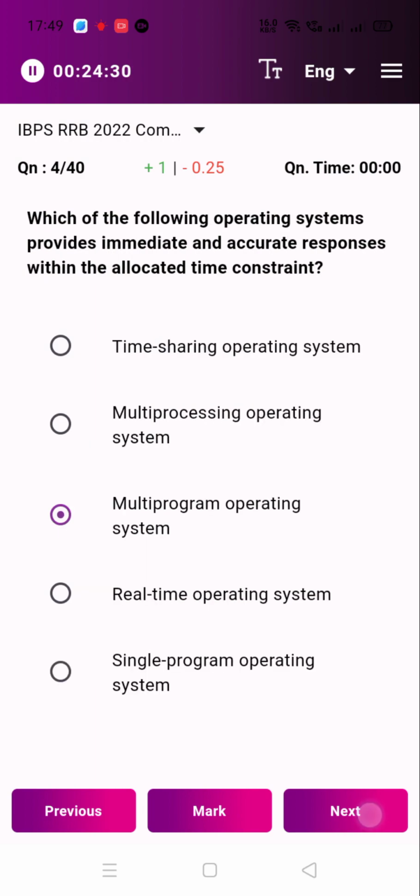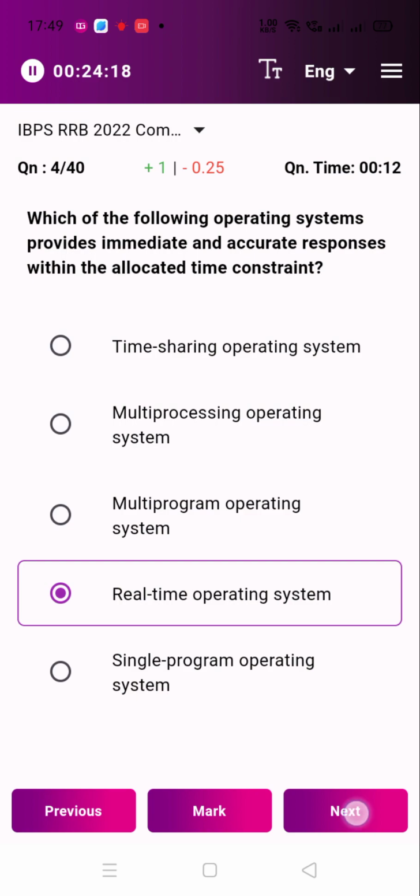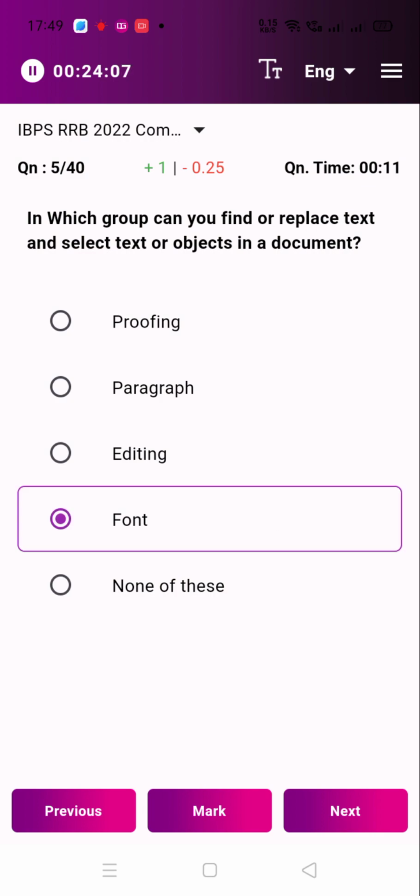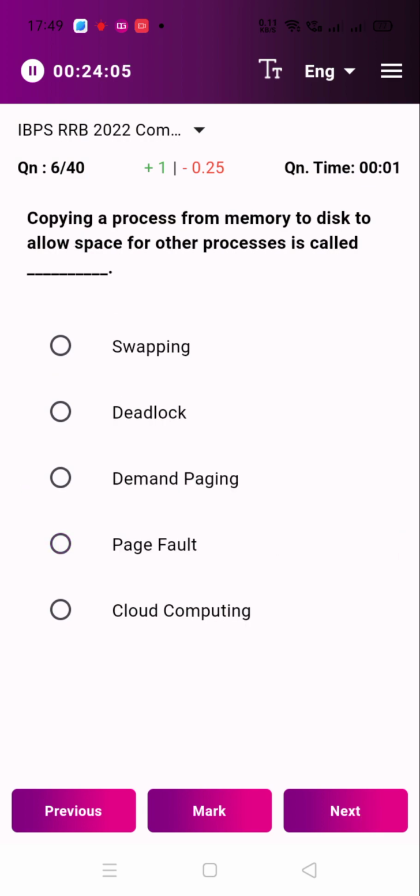Google Glass. Which of the following operating system provides immediate and accurate responses within the allocated time constraint? Real-time operating system. In which group can you find or replace text and select text or object in a document? Font. Copying a process from memory to disk to allow space for other processes is called swapping.